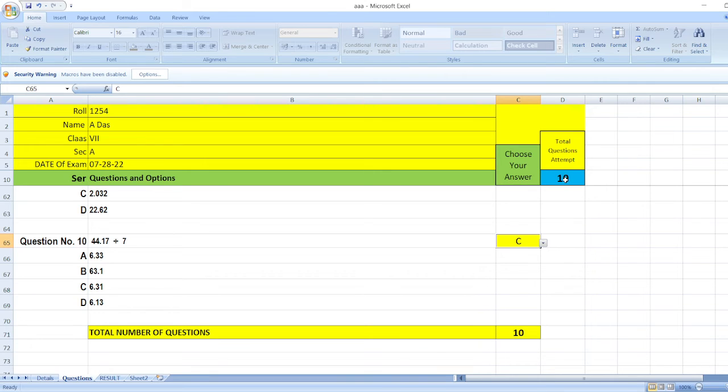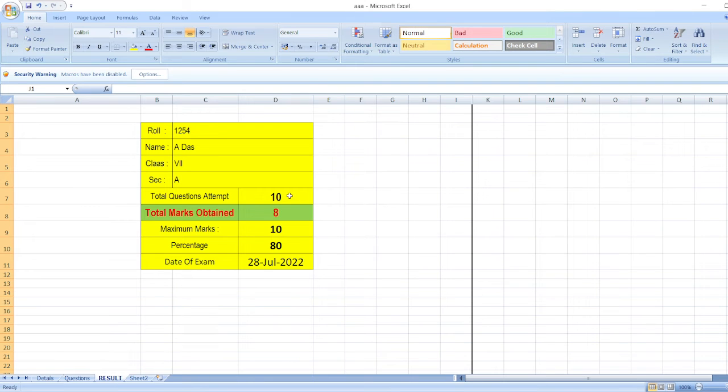So now see, total number of questions is 10, and here also 10. We can increase the number of questions, and immediately after that we can check the result. So see here, total number of questions attempted 10 and total marks obtained 8. I have chosen 2 wrong options, that's why this is 2 marks less, total mark is 8. So at percentage ratio, definitely out of 10, 8.